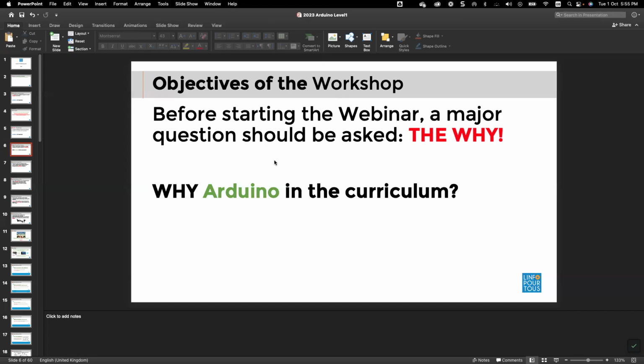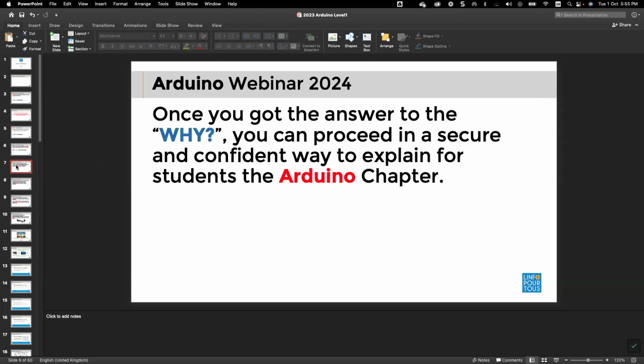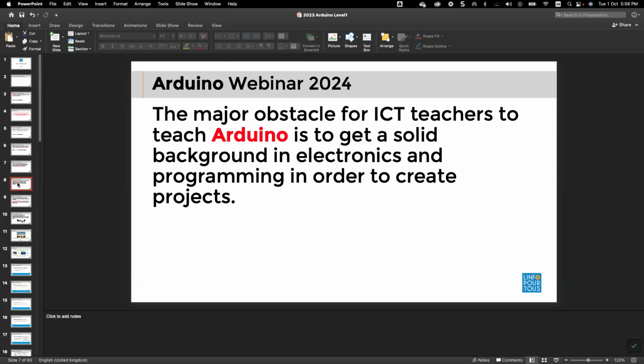to move forward with in order to attract them and to show them this potential that Arduino offers for students. Once you got the answer to the why, you can proceed in a secure and confident way to explain to students the Arduino chapter.